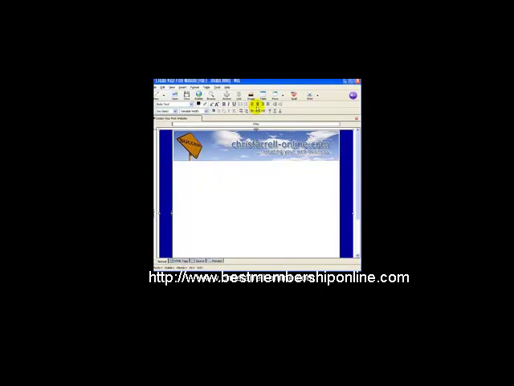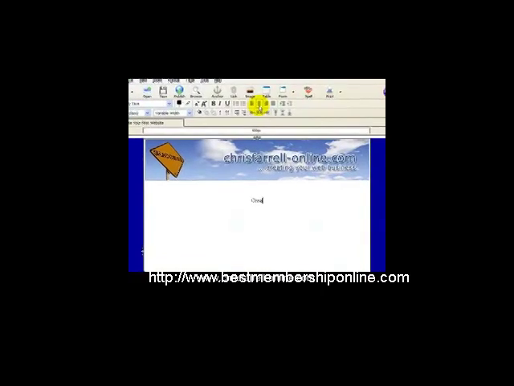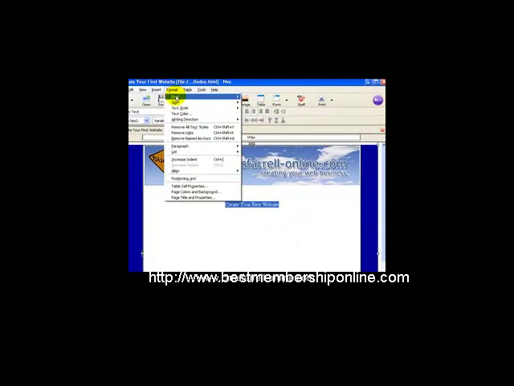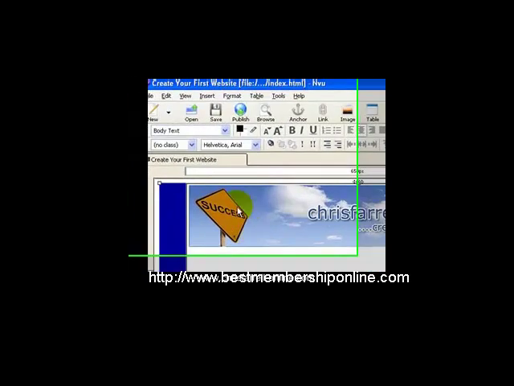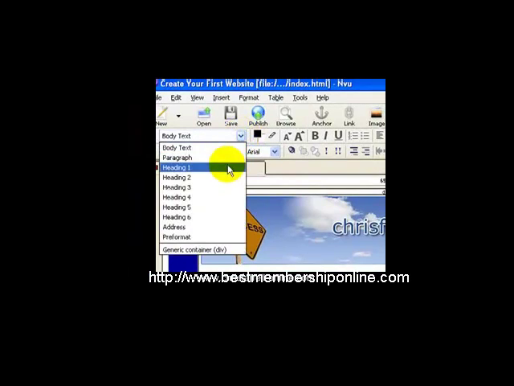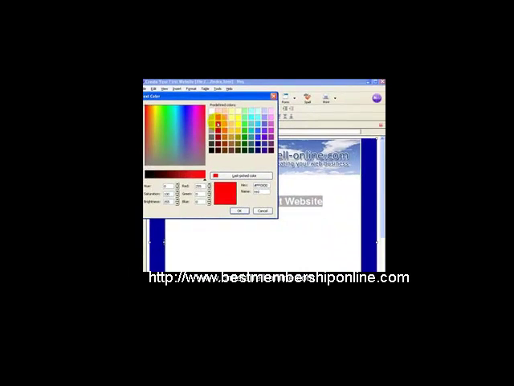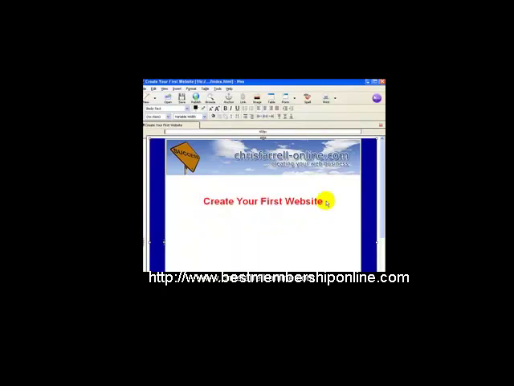Let's just press return a few times. Let's put a quick bit of text in here. Let's just write, create your first website. I'm just going to quickly change the font because I don't like this default font. I'm going to change it up here to Helvetica. There we go. And I'm also going to change the size of it to a heading, and put it in red. There we go, that's good.